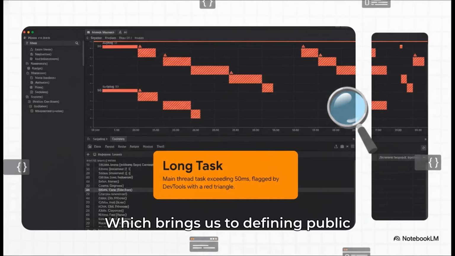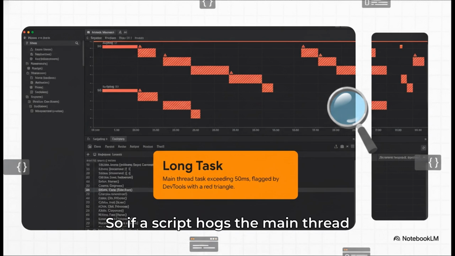Which brings us to defining public enemy number 1 in this landscape, the long task. A long task is any chunk of work on the main thread that takes longer than 50 milliseconds. But wait, why 50? Well, to keep your app running at a silky smooth 60 frames per second, the browser really only has about 16 milliseconds per frame to do its job. So if a script hogs the main thread for over 50 milliseconds, the browser is totally paralyzed. It can't update the UI, it can't respond to a user's click, it's frozen.